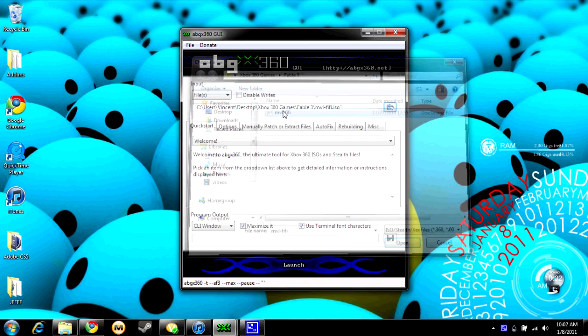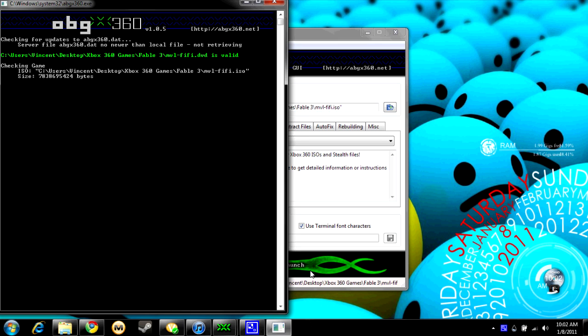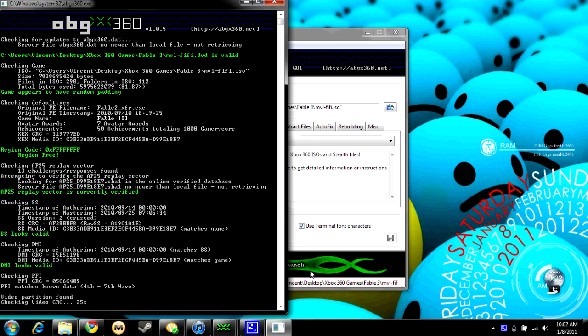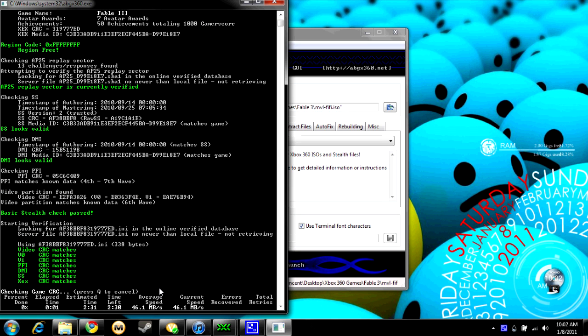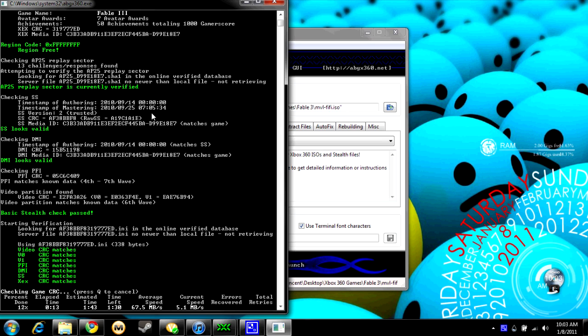Double-click that, and go down here to this cool little fire thing and go to launch. It pops up on the left screen, goes all the way down, and should check your CRC. That's done, and my stealth passed, my video V0, V1, PFI, DMI, SS, and XEX passed. The CRC matches. Go up here if you want, and as you can see, the AP25 replay sector is currently verified. You need to run this, or your game may not work.